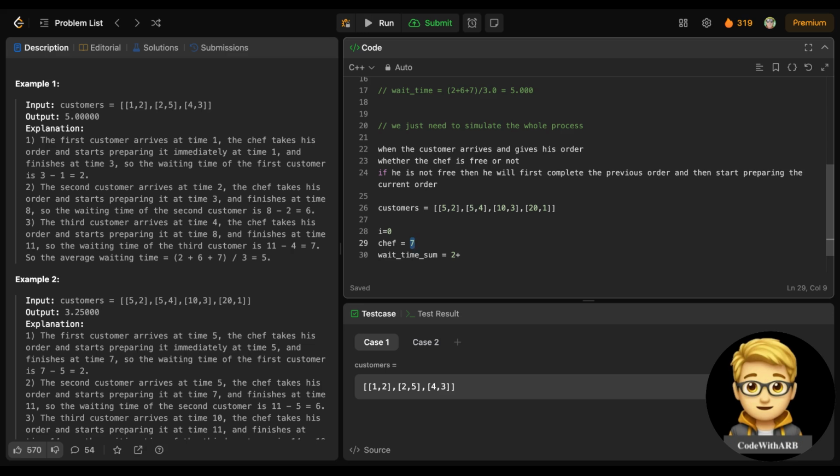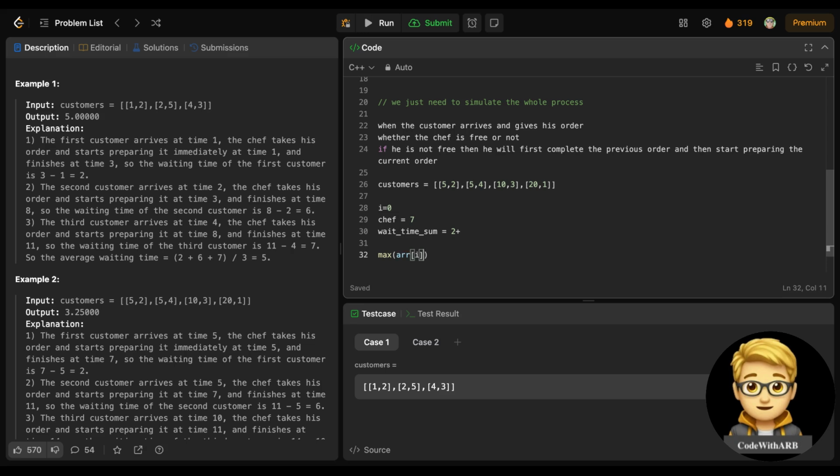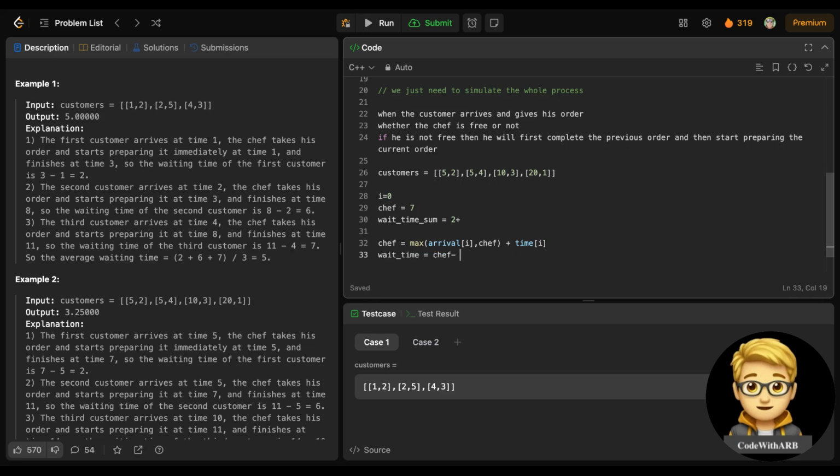If the order is placed while the chef is busy, then the chef time is used. Otherwise, if the customer arrives later, then we take the customer arrival time. So we take the maximum of the customer's arrival time and the chef time, and include our time t in this. This is the time when the chef can complete the order. And the wait time is just the chef time minus the arrival time of the customer. This wait time needs to be added for all the customers, right?